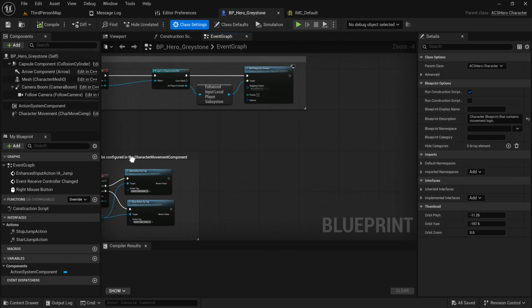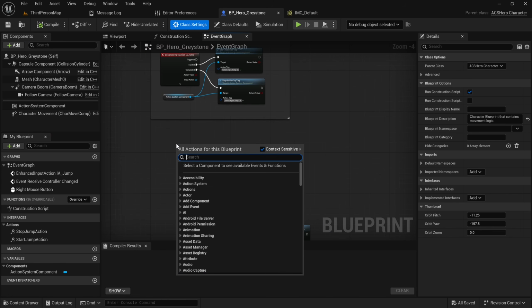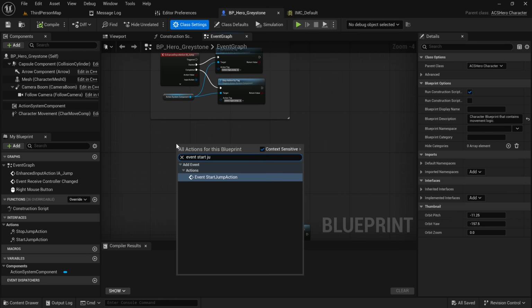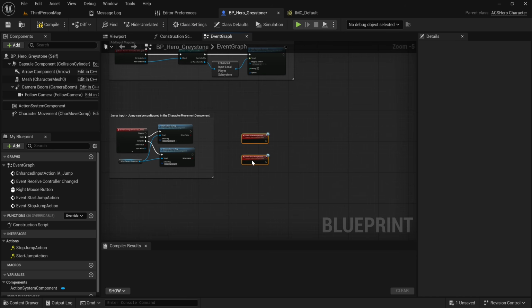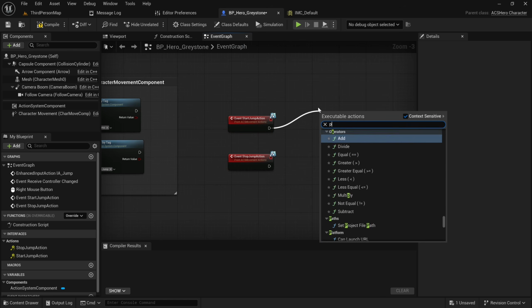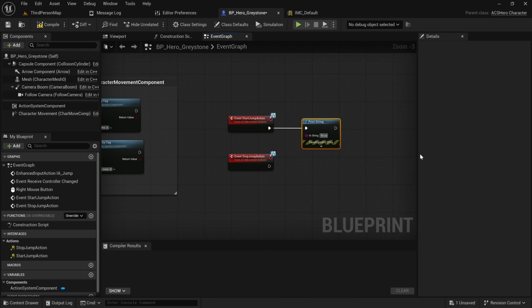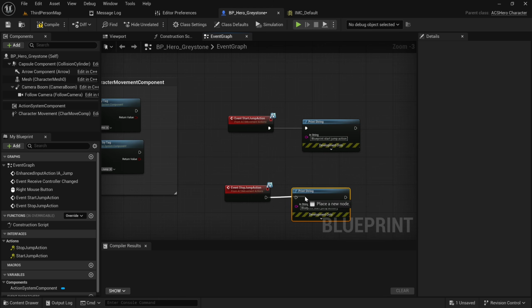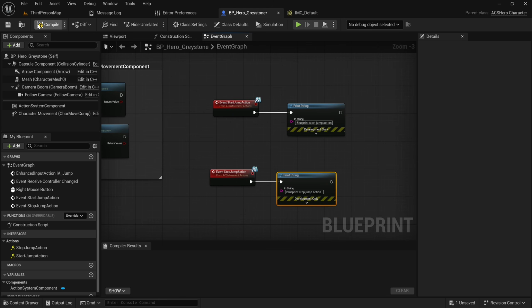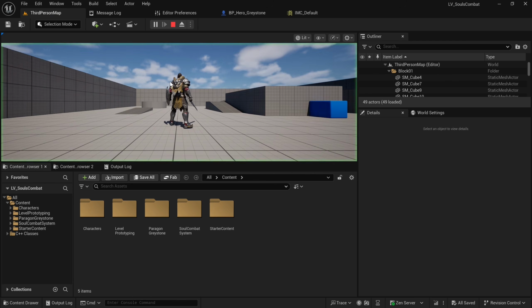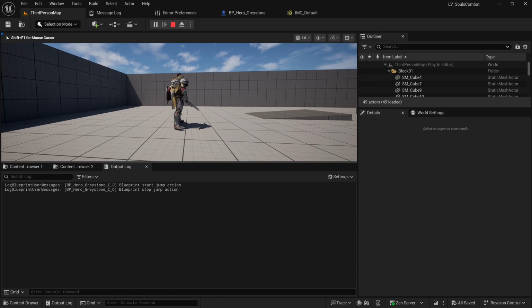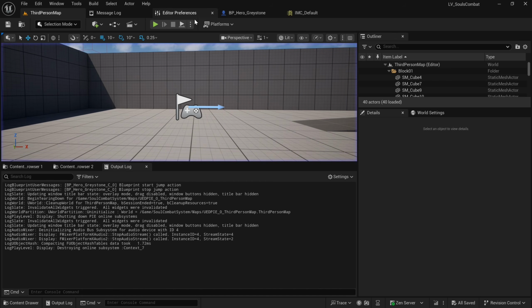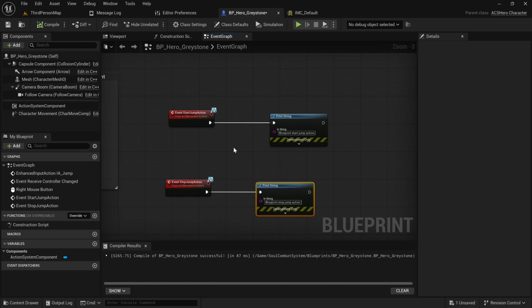Okay, now what we can do is actually implement this in the blueprint. So Event Start Jump Action and Event Stop Jump Action. Since this is a blueprint native event, I can go ahead and print string, blueprint start jump action, and blueprint stop jump action. Let's go ahead and try again. And you can see it prints to the screen. And in the output log, we no longer see the C++ version being called. And that is because the C++ version is not being called anymore.